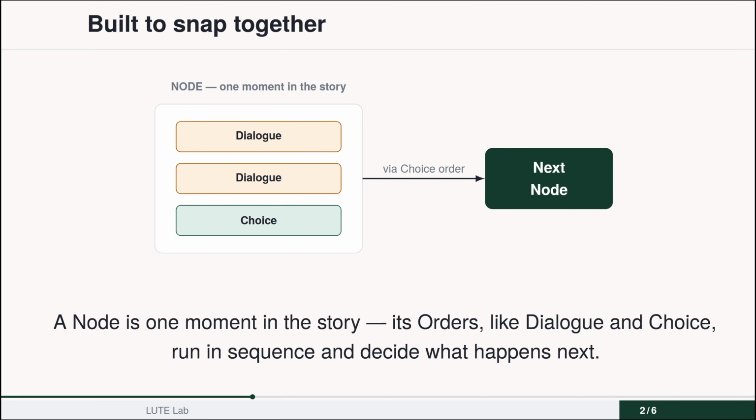So let's zoom in on that node-based structure for a second. A node in LUTE isn't just a single action. It's a whole moment in your story, a scene, an interaction, a beat. Inside that node, you stack orders, like dialogue or choice, and they typically run in a sequential order. Compare that to something like Unreal's blueprints, where every single command gets its own node, and the graph can turn into quite a maze. LUTE keeps the big picture readable because the granular stuff lives inside the node and not scattered across the canvas. You can think of nodes as scripts or classes, and orders as methods that live on that script.